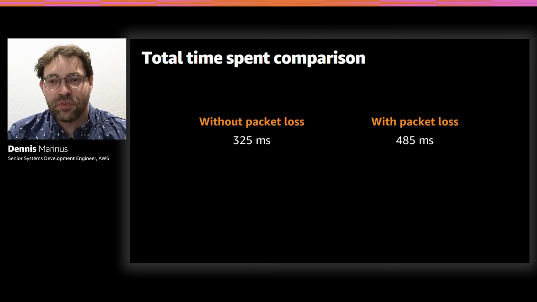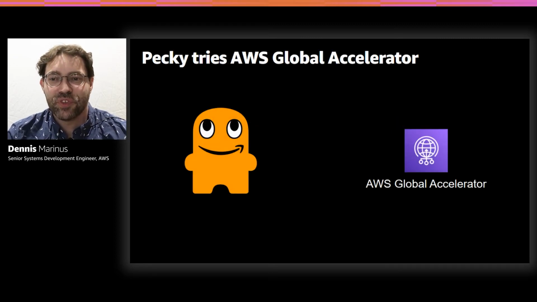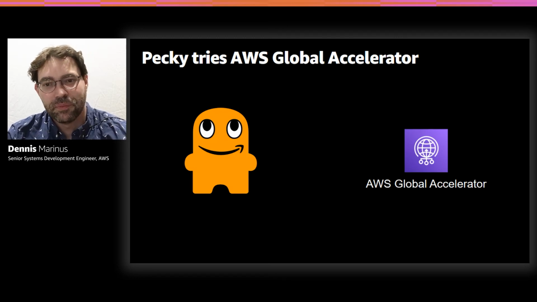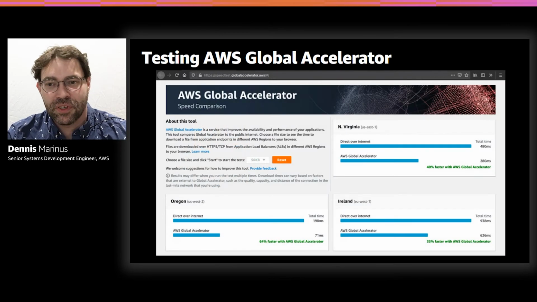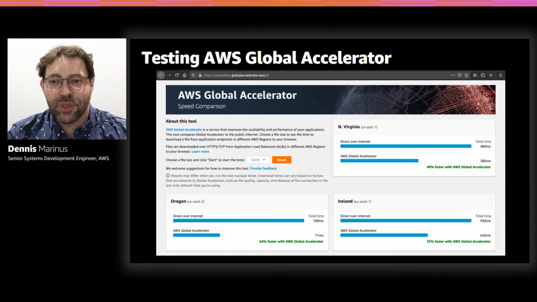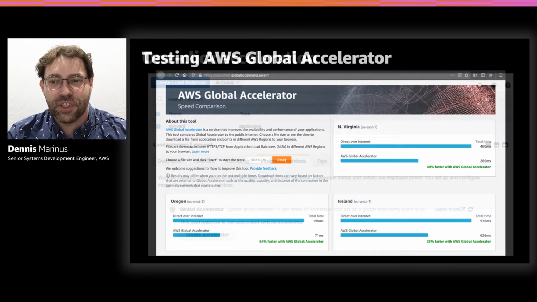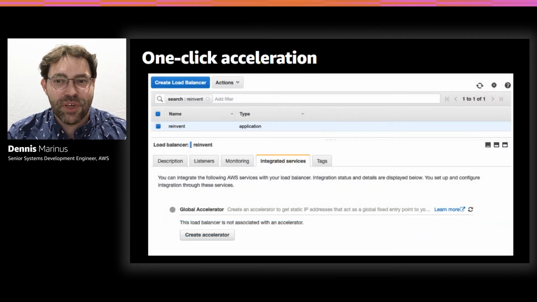So after learning all of this, Pecky starts looking for ways to improve his user's experience, and he decides to give AWS Global Accelerator a try. He first uses the speed test at speedtest.globalaccelerator.aws, and the results look promising, so he decides to enable Global Accelerator for his ALB. He navigates to his ALB, and on the Integrated Services tab, clicks Create Accelerator. He types in a name, and a few seconds later, his accelerator is provisioned.